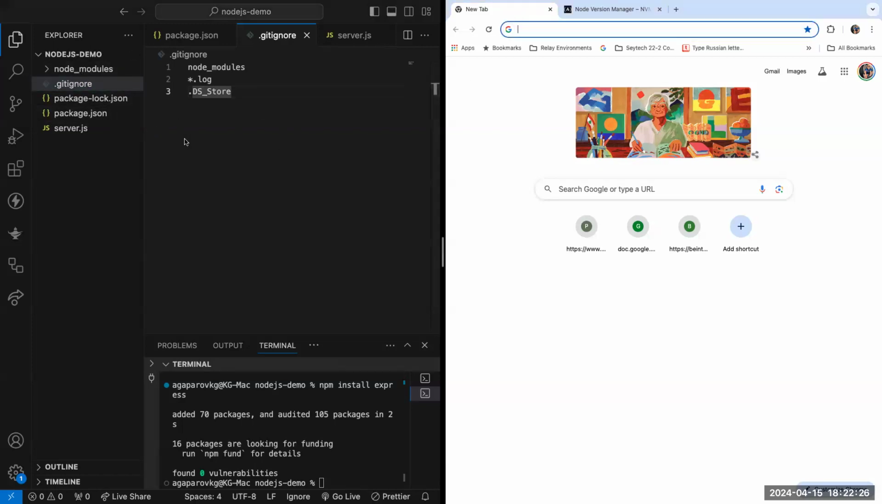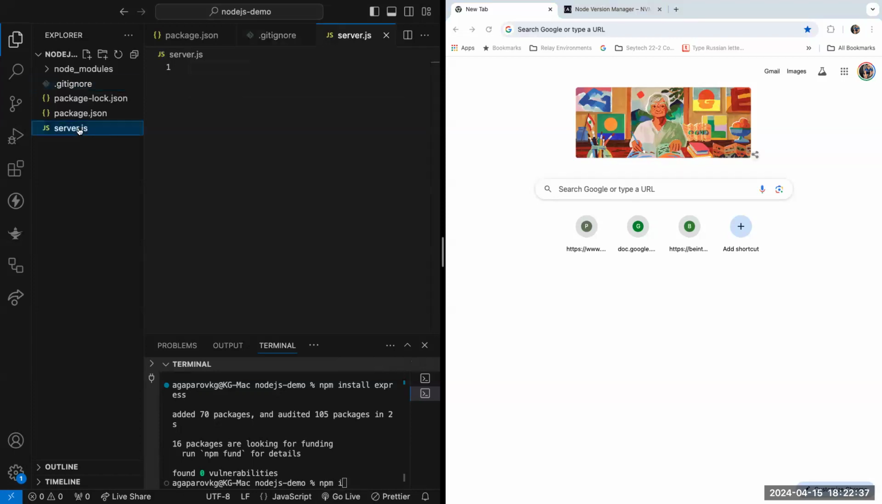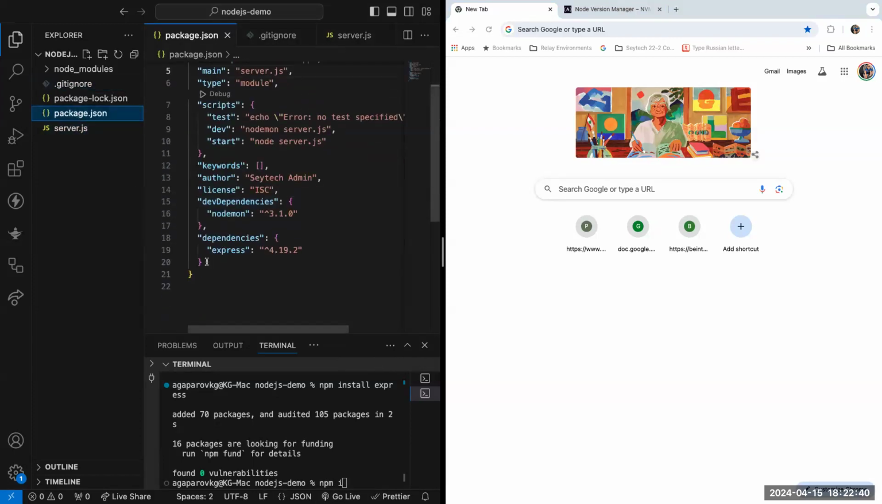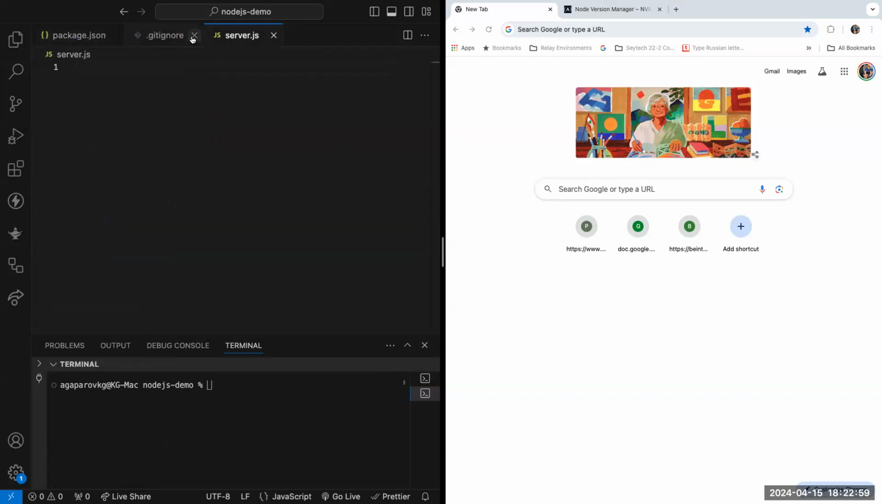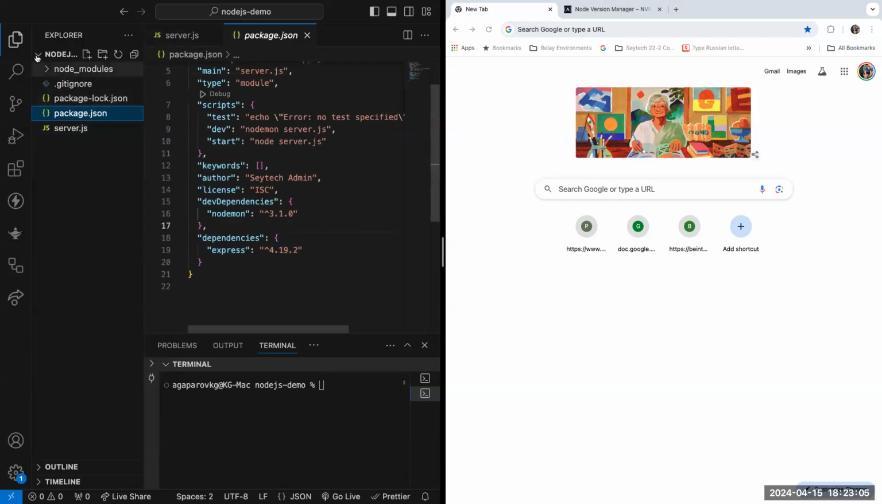If you clone this project from me, or fork it to yourself, you have to run npm i. Okay, npm i. When you run npm i, npm will look into the dependencies and install all the packages that are listed over here. And then it will generate node_modules for you. That's the beauty of Node. Okay, so we installed Express.